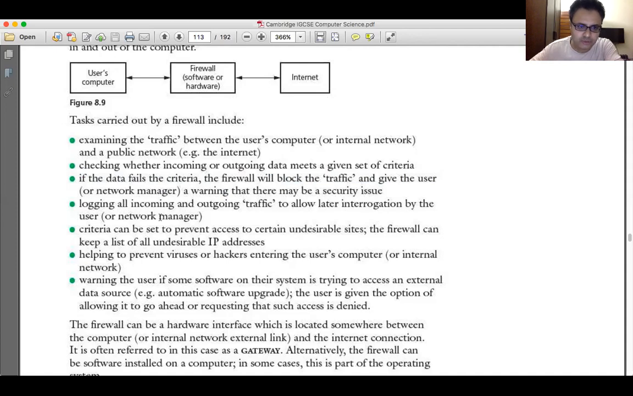Next one, logging all incoming and outgoing traffic to allow later inspection by the user. Yes, the firewall all the time keeps a log of the sites or the activities you have done on the internet. So it keeps the logs inside it. Suppose you are the administrator of an organization, you can check the log of what sites your staff have visited, right?